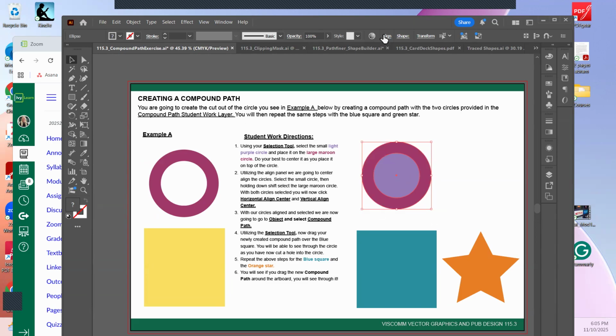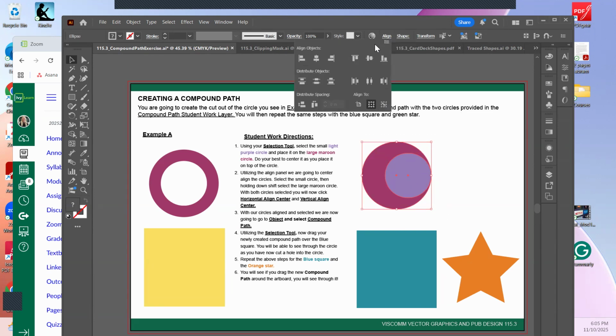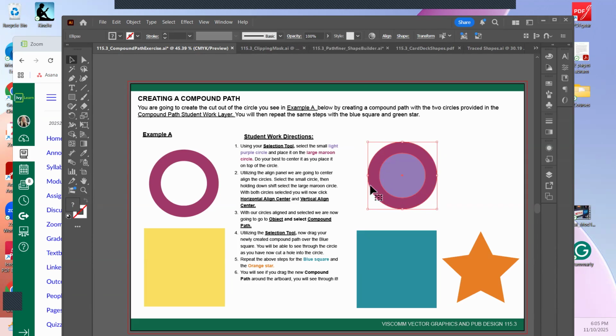Now to ensure that they're aligned, I'm going to click Align. And I'm going to click horizontal align to make sure that you can see graphically illustrated. It's the same up and down. And then I'm also going to click vertically distribute, which is side to side. So you can tell that if I had these off and I selected both of them and clicked align, I could go and horizontally and vertically align them back together. With the circles aligned and selected, you're now going to go to Object and select Compound Path.